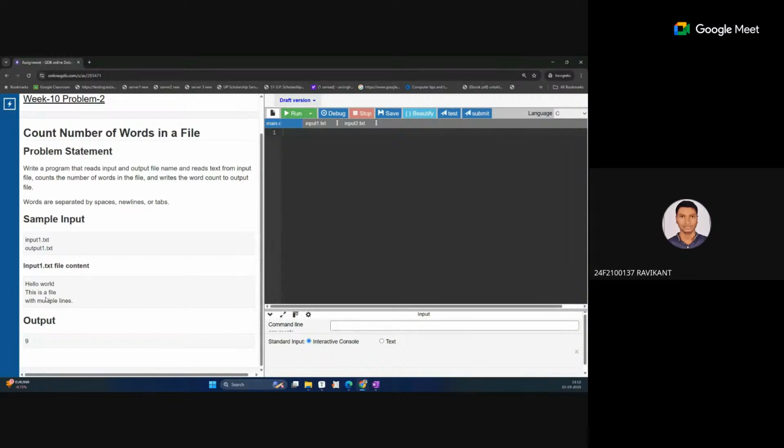Yes, sir. fgetc can directly read all the characters of the file. You have to run it inside the while loop.